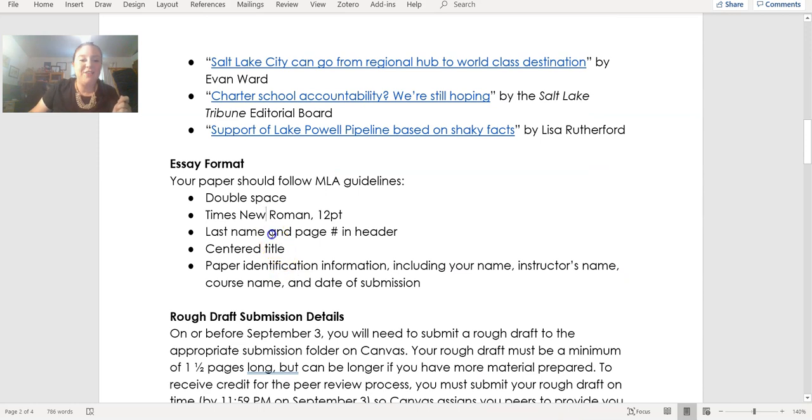All right, essay format. Your paper should follow MLA guidelines. It should be double spaced, Times New Roman 12-point font. Your last name and the page number should be in the header. You should have a centered title and paper identification, including your name, my name, the course name, and the date of submission.